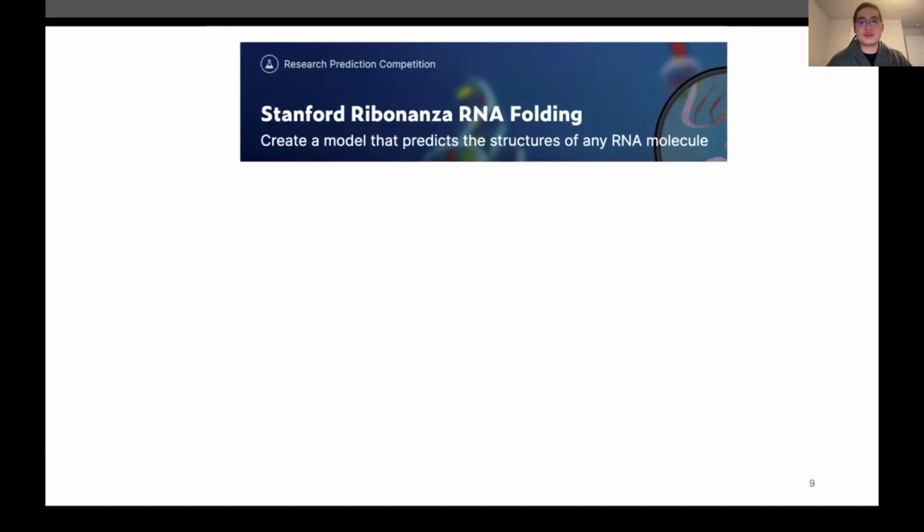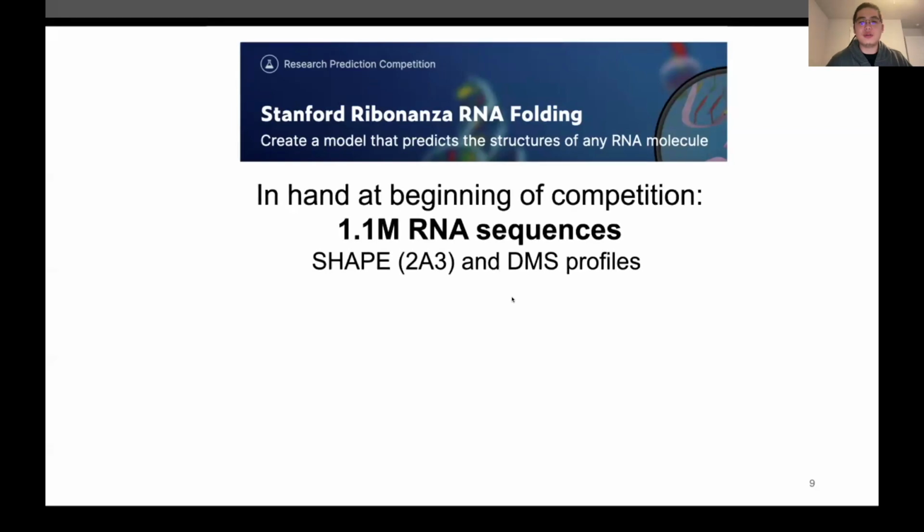Fast forward to the Ribonanza competition: we wanted to create a model that can predict structures of any RNA molecule. To do this, we need data. At the beginning of the competition, we had about 1.1 million RNA sequences, and each of them has two profiles, namely 2A3 and DMS.